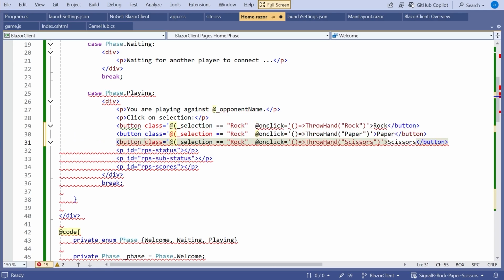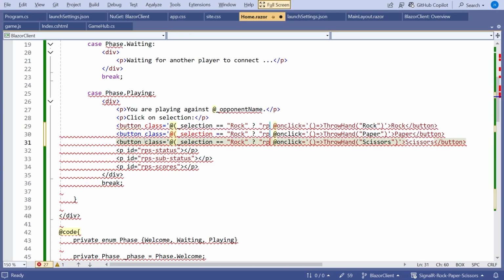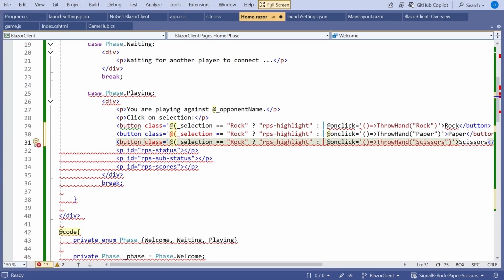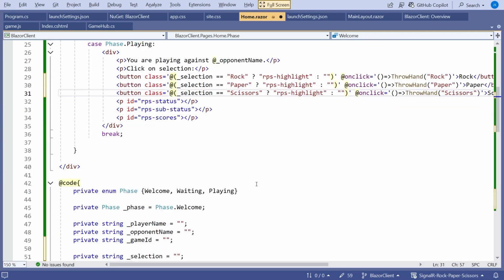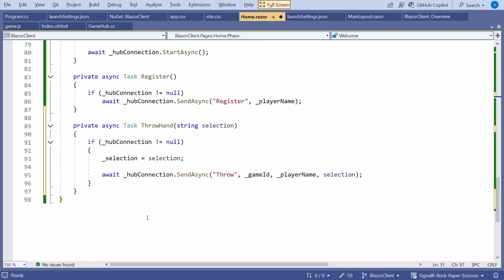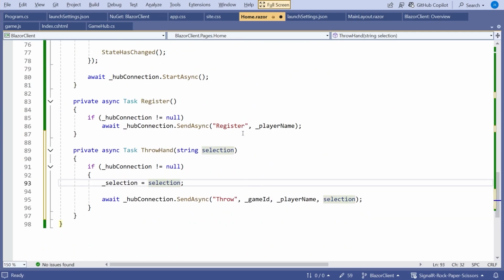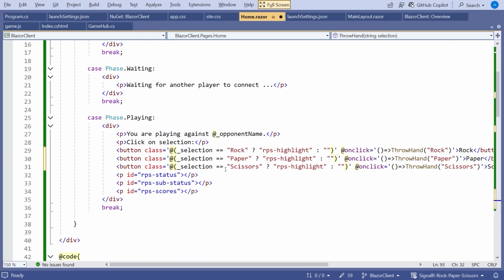And if it's rock, then we're going to use that RPS dash highlight colon, we're just going to have blank, and then close the round bracket and close the quote. And then again, we're just going to change that to paper and that to scissors. So that means when we set the selection down there, it should leave that one highlighted. And let's just run that to check it.